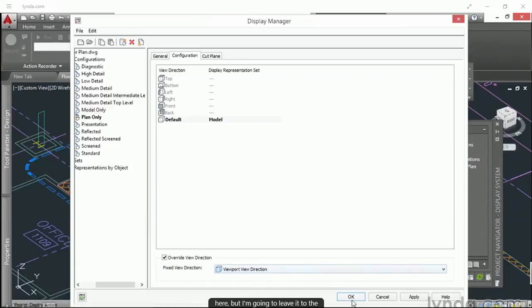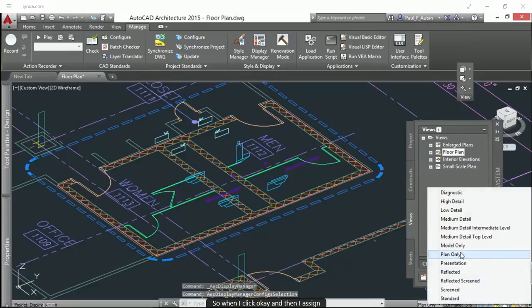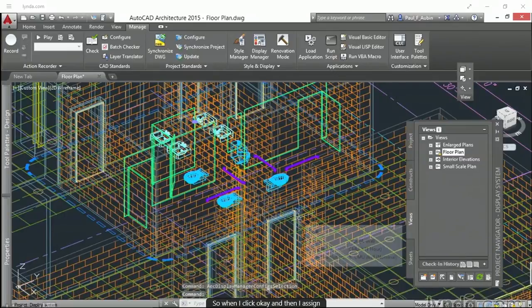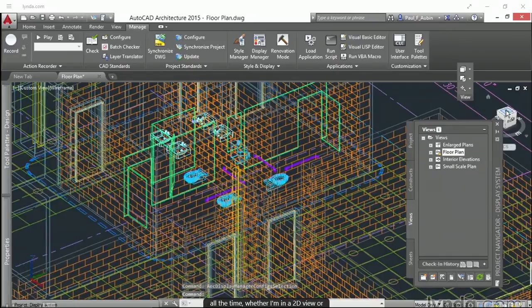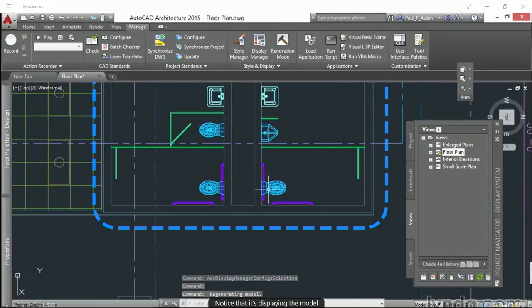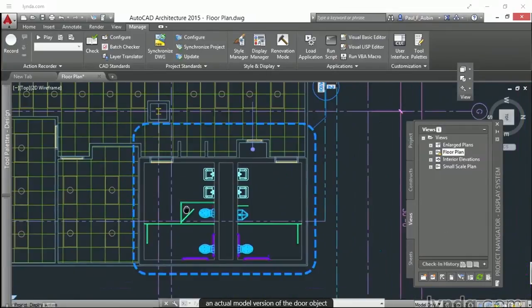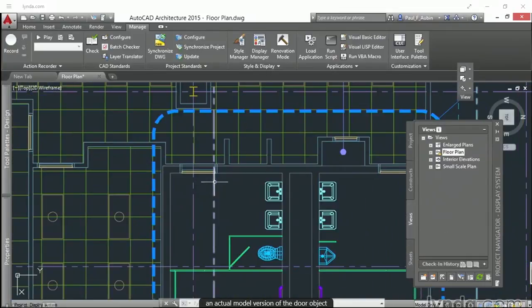So when I click OK, and then I assign this model only, now I'm getting 3D all the time, whether I'm in a 2D view or whether I'm in a floor plan view. Notice that it's displaying the model version of those multi-view blocks, and notice that it's showing an actual model version of the door object instead of an open door swing, and so on.